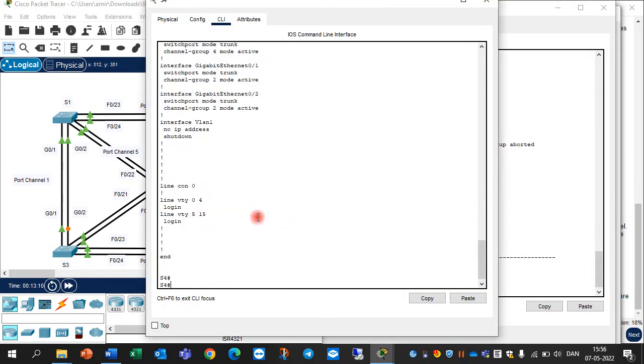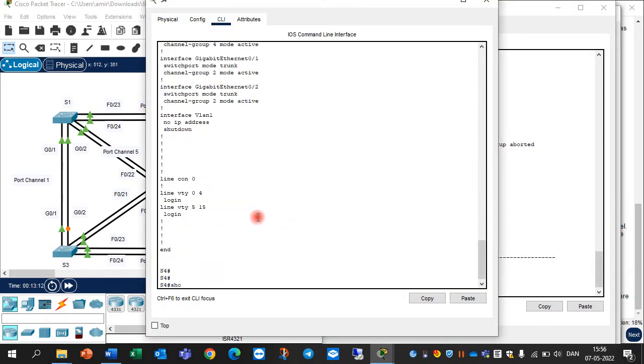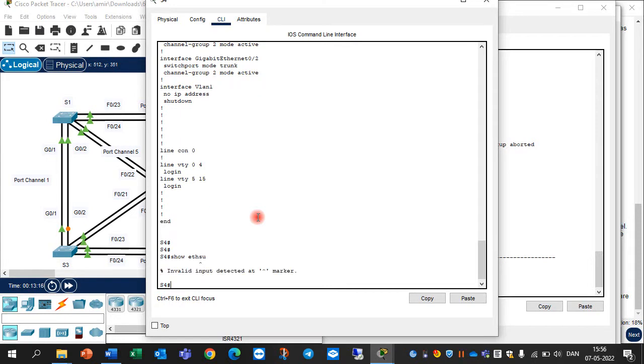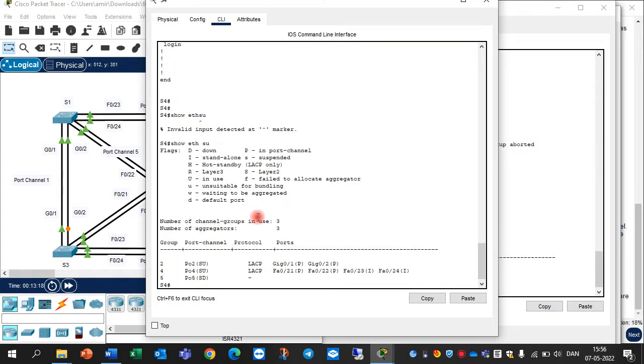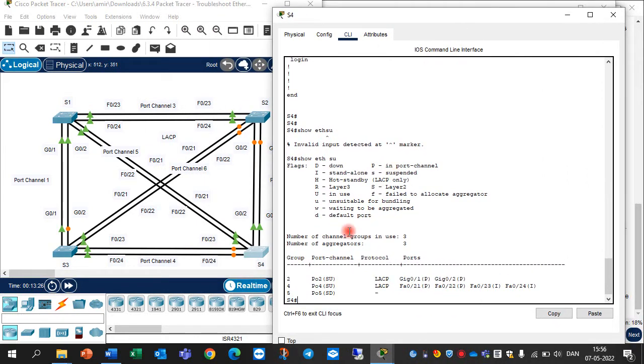Yes, and what about here? Show etherchannel summary. Yes, the problem is here. You can see both of them is yes. We can see for port channel 2. This is port channel 2, and you can see G0/1, G0/2 is correct.